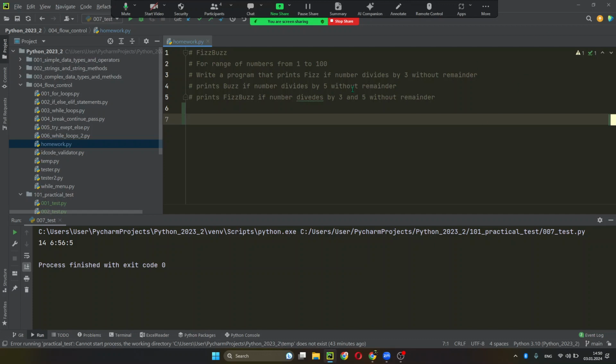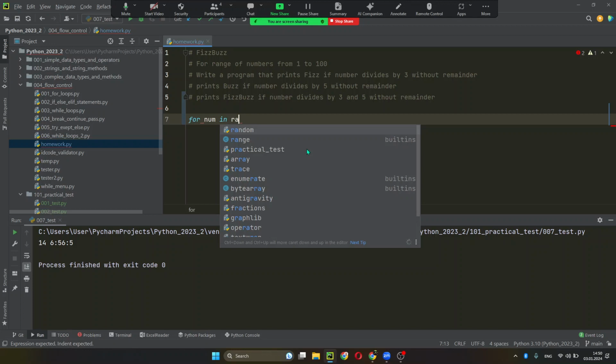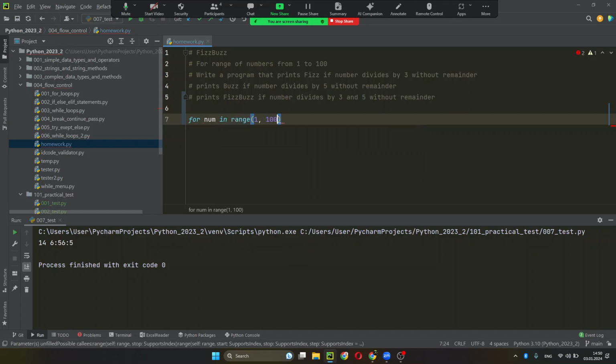So I usually like to show it, and the problem for most people is the way the assignment is written. So you say, for a range of numbers from 1 to 100, write a program that prints fizz if the number divides by 3, prints buzz if the number divides by 5 without remainder, and fizzbuzz if the number divides by 3 and 5 without remainder. So what people start doing, okay, I need a range of numbers. So I say for num in range 1 to 100.